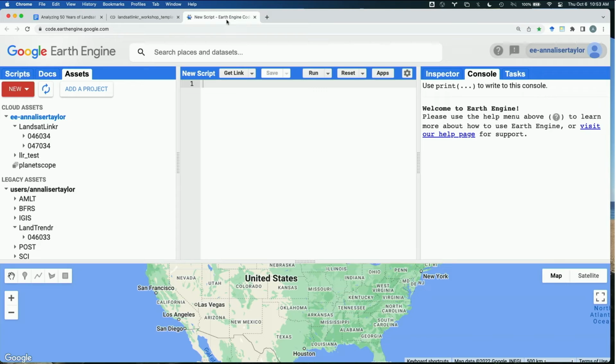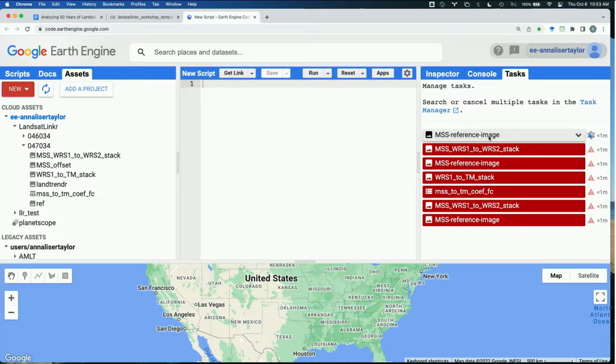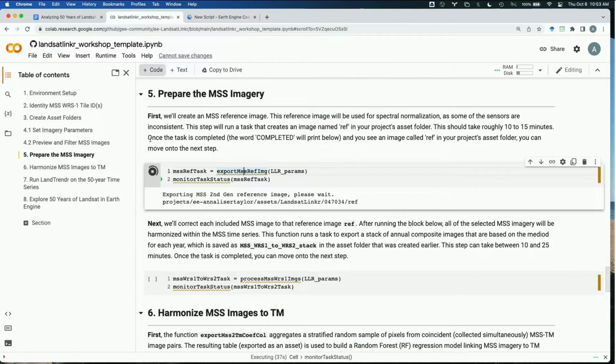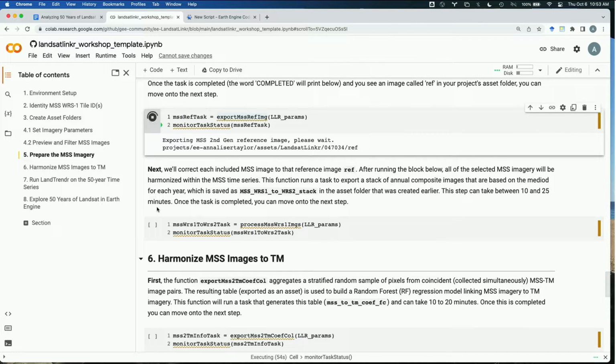So if I head over to my code editor, you can see I've got a lot of failed tasks. But that task is now running. And this task will fail because that asset already exists in that tile ID folder. You'll see this fail in a few seconds, but you can keep track of the tasks either in your task tab in the code editor, or this should quickly print out the words FAILED in all caps below the code block. If it runs for you successfully, which it might in about 10 minutes, it'll print completed, and you'll see that green check next to the code block.